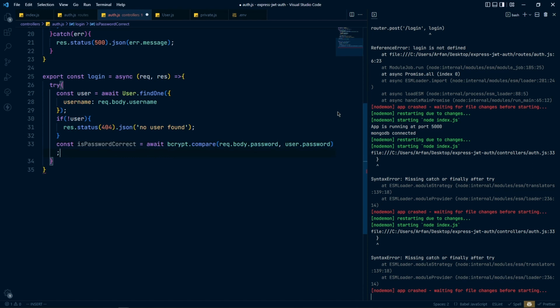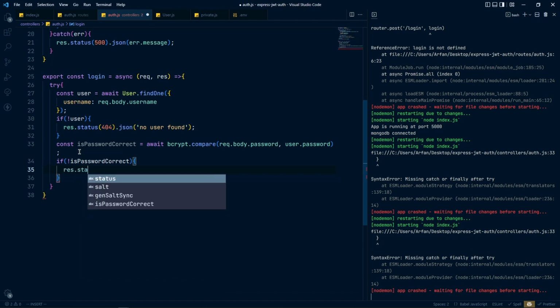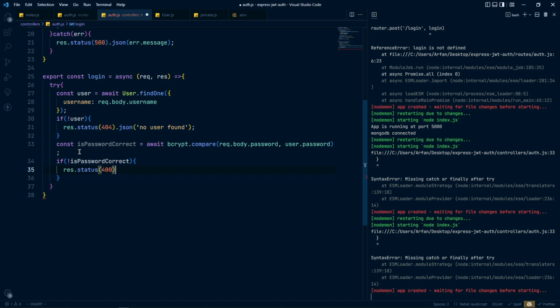And that's it. So if we have our password correct, in this case we will go on, but if our password is incorrect, what I will do is say res.status 400 and JSON, and here I will say wrong password.